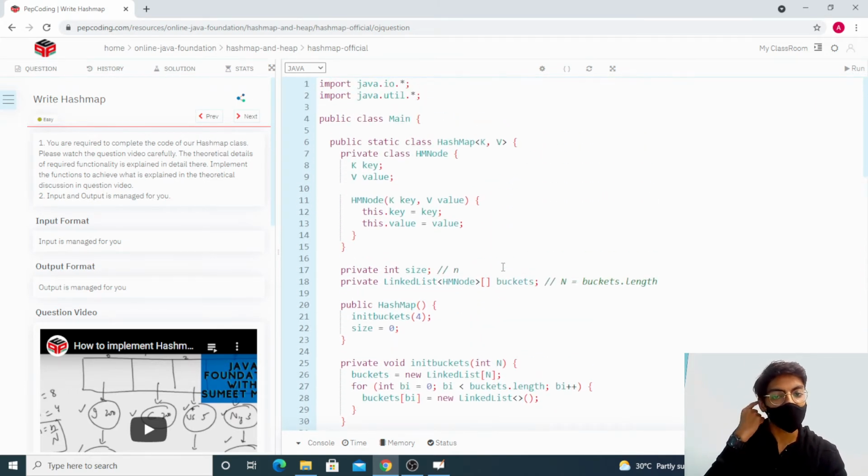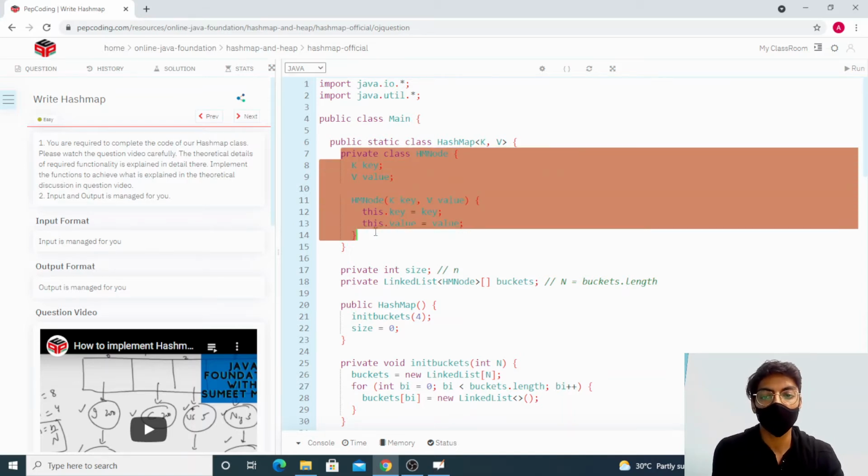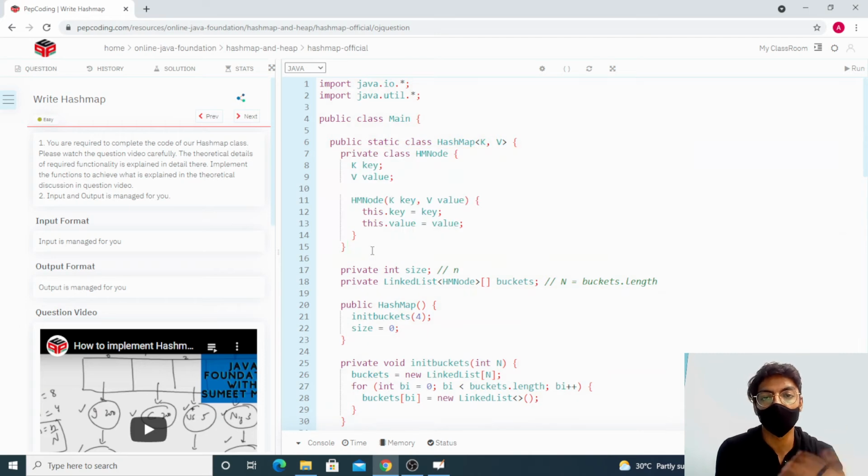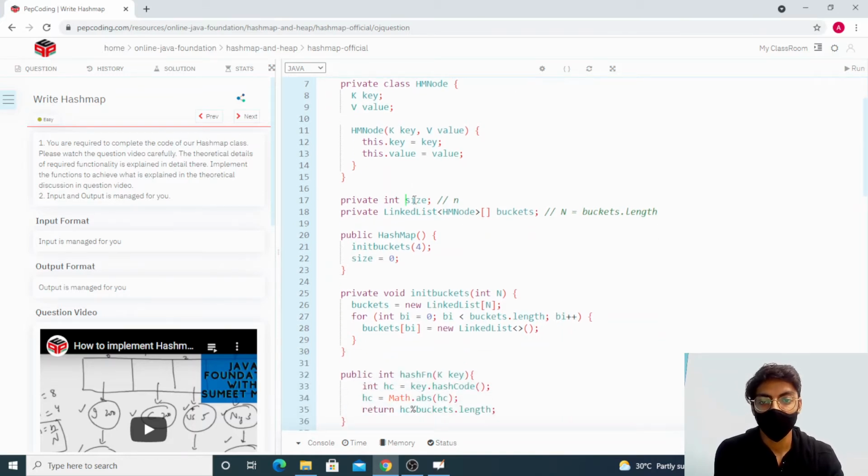But before we move on, let's go over to the helper class that we already have. This is our HMNode class. This will store our key and value pair. As I discussed earlier, this is the generic helper for key and for value. This is our constructor. The size will represent the total number of elements represented by small n, as I was using for my dry run. And this buckets is our array. And capital N will be buckets.length, which we can calculate at any moment.